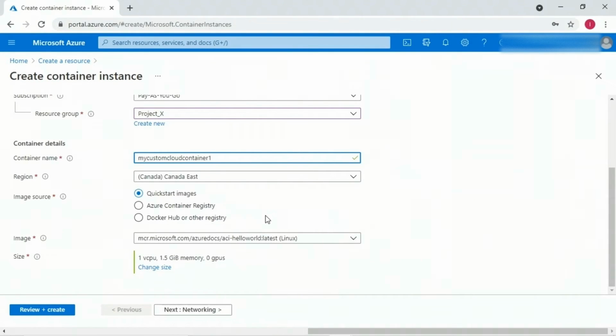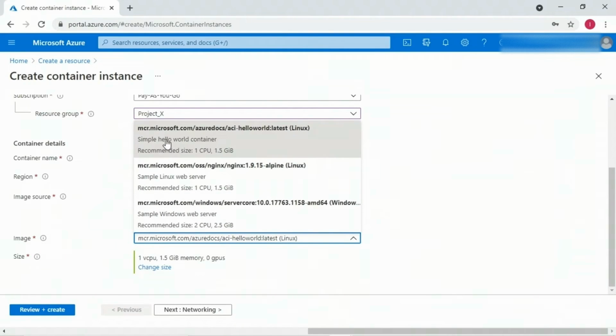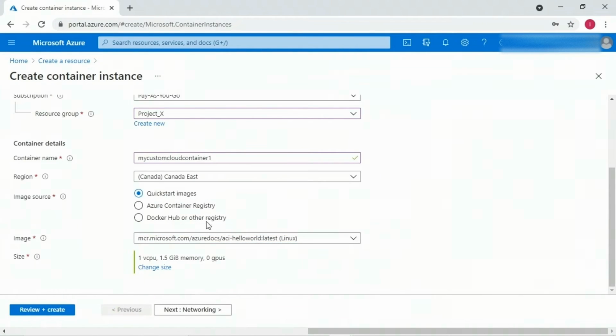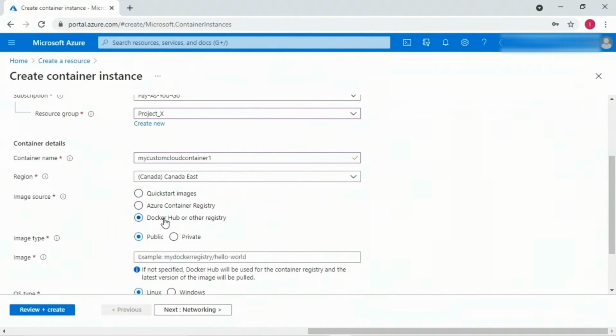Now I can specify the multitude of different resources from which I can choose container images and load up a running container, so it can be quick start images. And down here we have some hello world containers that will run Linux, such as using Nginx, and running on Windows, that kind of thing. However, I could also choose Docker Hub or another registry. Now with Docker Hub, there are both public and private images that you can pull down.